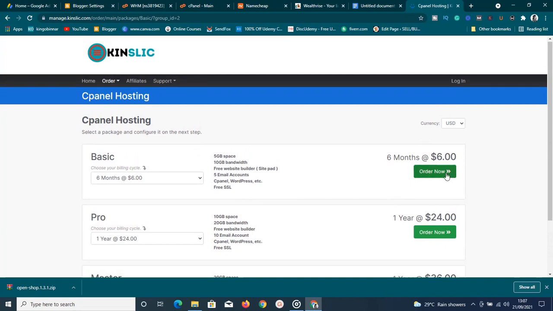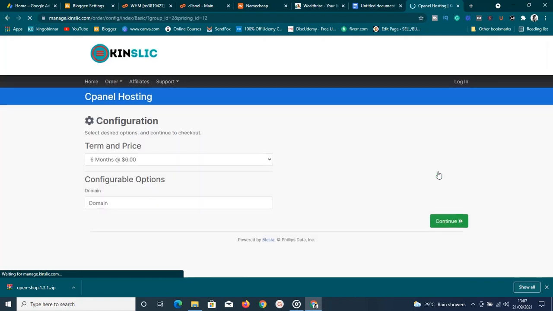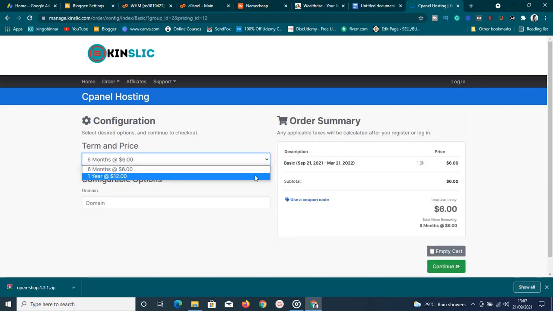Okay, so once your site grows, you can then upgrade as you want. All you need to do is click on order now, and it's going to take you to a process. All you need to do is follow the process. As you can see right here, you can choose how long you want this domain to be. So I normally choose it as 1 year.